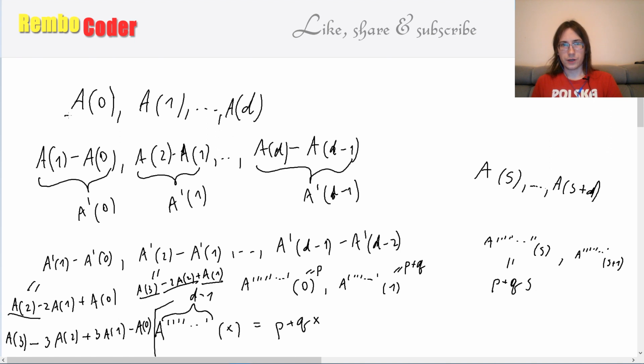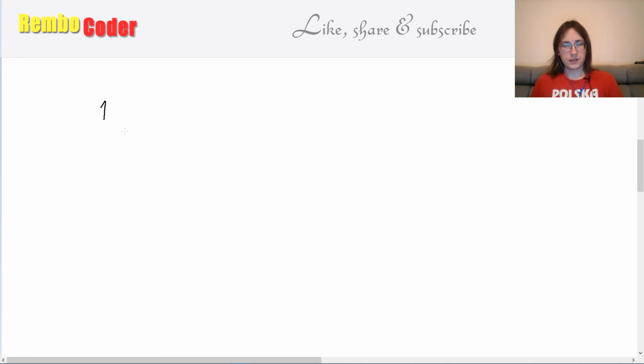Look, initially we had 1a0, then we had 1a1 minus 1a0, then we had 1a2 minus 2a1 plus 1a0, then we have 1a3 minus 3a2 plus 3a1 minus 1a0. If you still did not understand it, I will write it down this way. We had 1a0, 1a1 minus 1a0, 1a2 minus 2a1 plus 1a0, 1 minus 3, 3 minus 1.